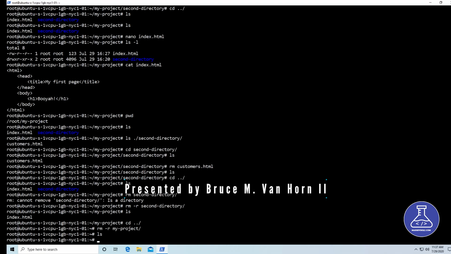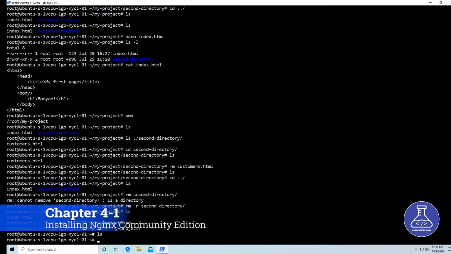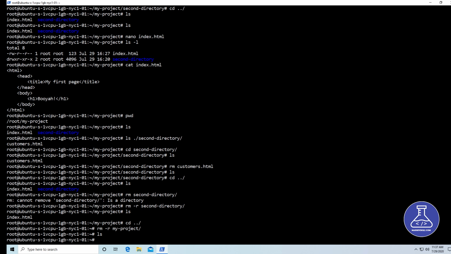The time has finally come for us to actually install something. We're going to install the Nginx web server Community Edition. There is a paid version, and if you spring for the paid version, then Nginx will give you a set of instructions on how to properly install it. Since we're using the Community Edition, we're just going to use the usual package system.